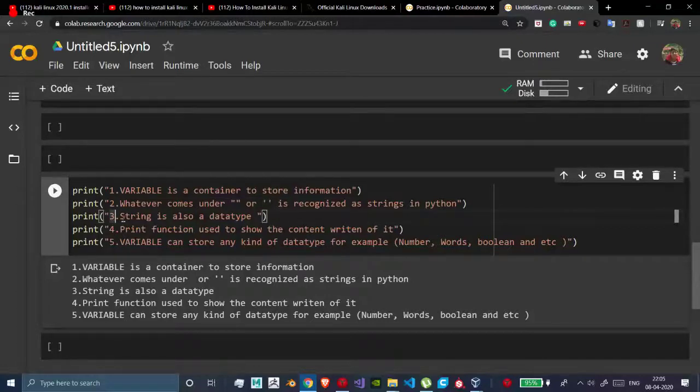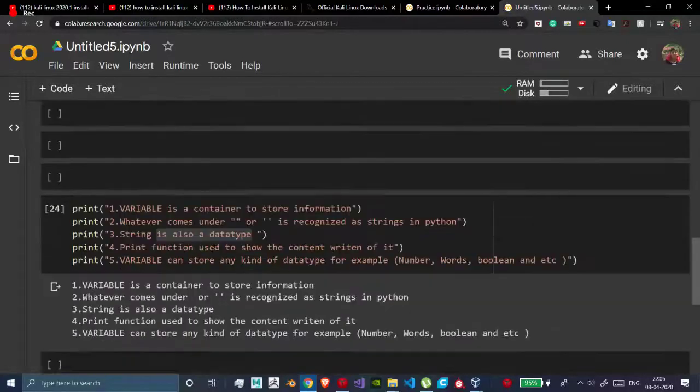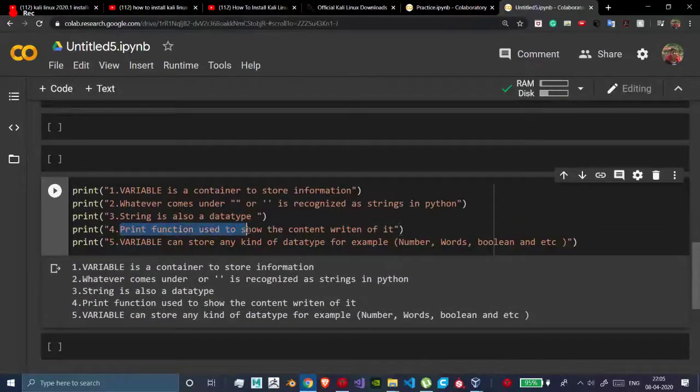The third point, string is also a data type. String is a data type because you're storing words inside these quotes. Fourth point, print function is used to show the content written inside of it. Fifth point, variable can store any kind of data types. For example, number, words, boolean, etc.